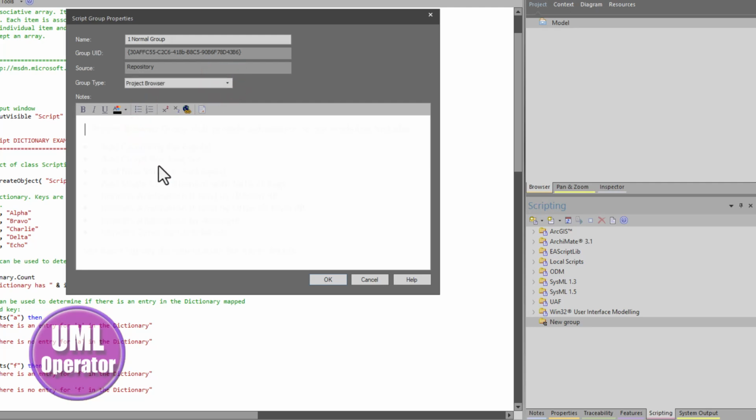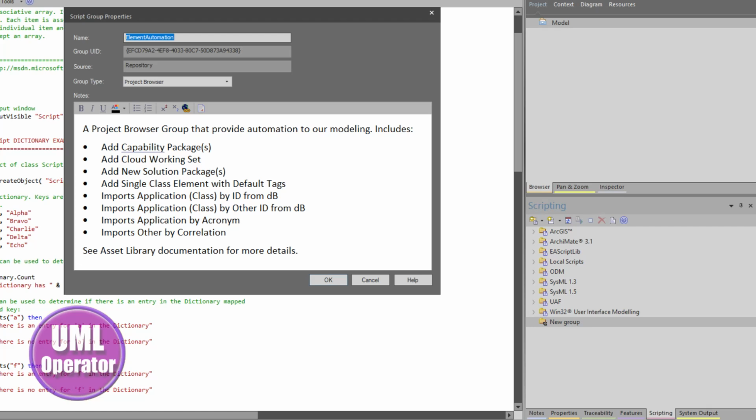Then it's always good practice to describe your group, all right? What are you doing? What's the group for? What does it do?